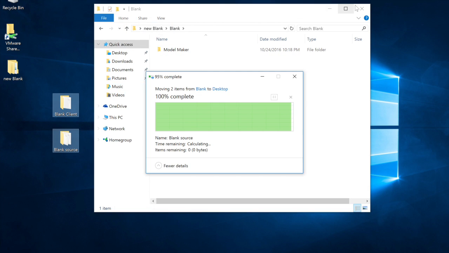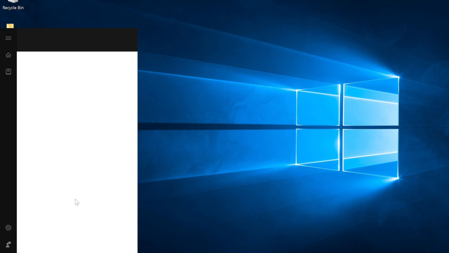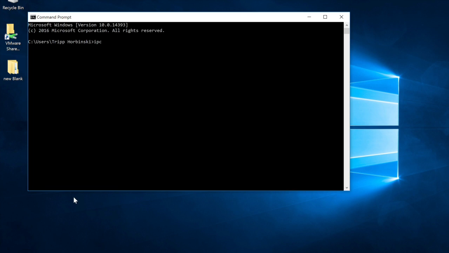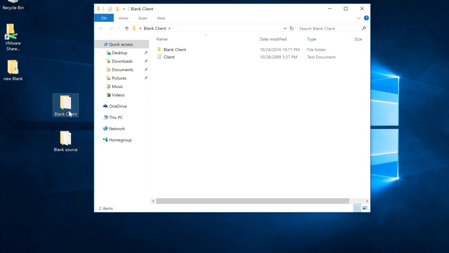Next, we're going to find the IP address of our computer. You can either use the internet or you can go to the command prompt. Just open up your start menu, type in CMD to open up the command prompt, and type in ipconfig. Press enter, and it should bring up all your internet connections. I'm looking for the IPv4 address, which is your internet address, your IP, and mine is 172.16.11.129.